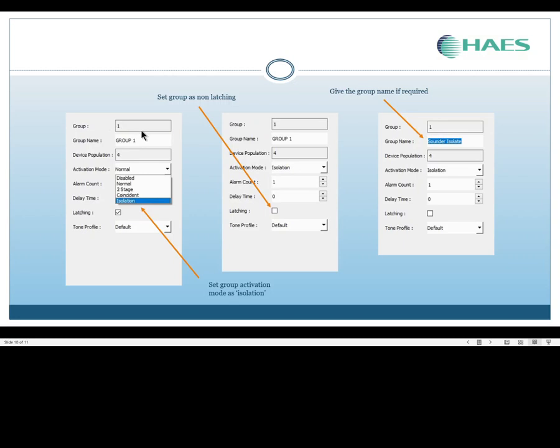The first step is to set the activation mode of the group to isolation, shown. Next, we untick the latching option. And finally, it's a good idea to give the group a name. In this case, I've called it Sounder Isolate. You can call it what you like or leave it as default.